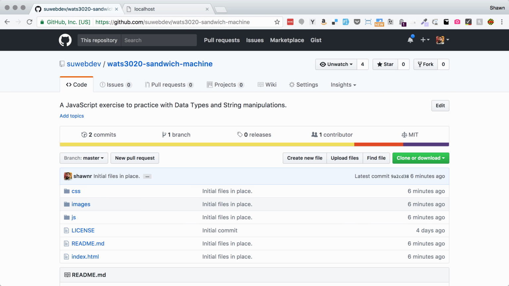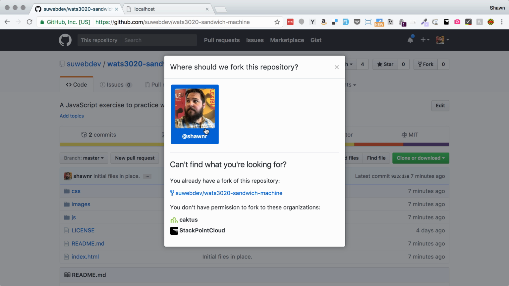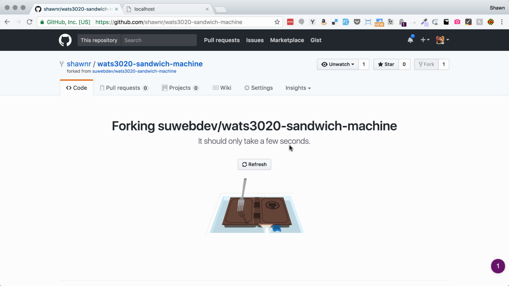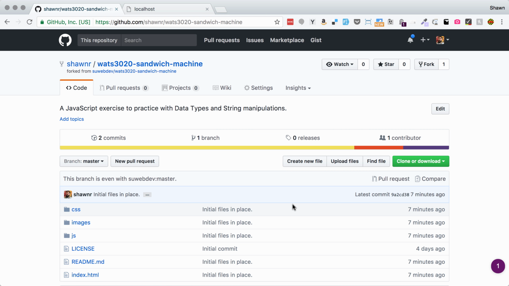This time we will be walking through WATS3020, the sandwich machine project. With this project, we're going to start it out the way that we start out all of our projects. We're going to fork the repository. So I'm going to fork it into my personal account on GitHub, and then we're going to read through the README file in order to find out everything that we need to do in this assignment.